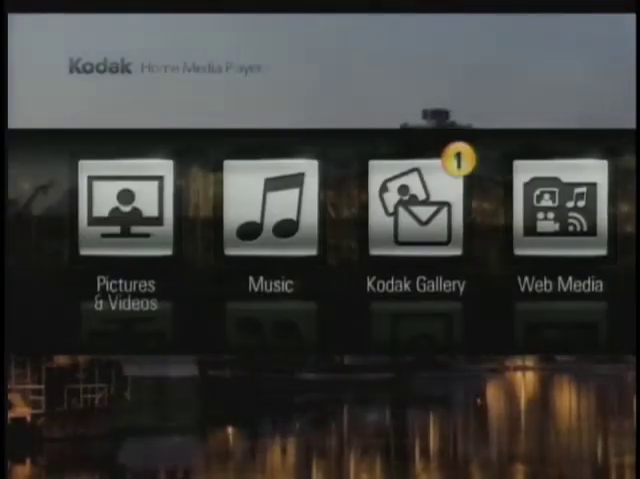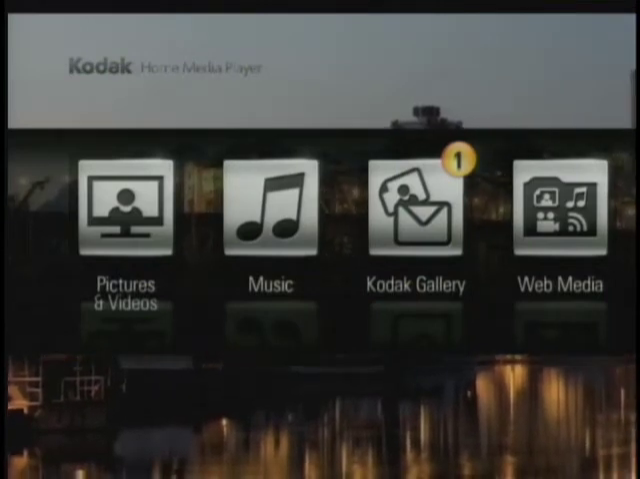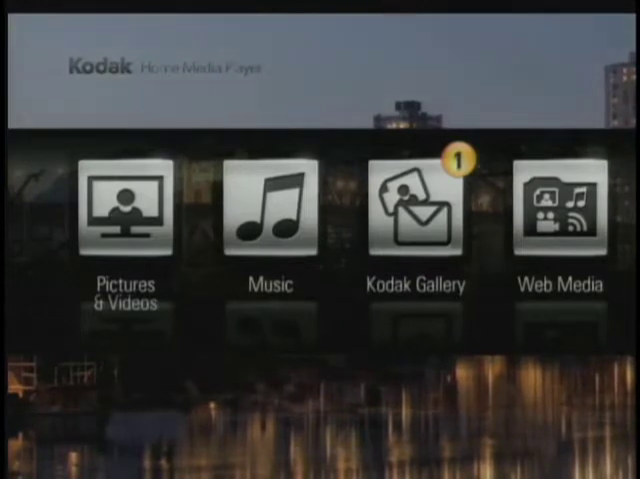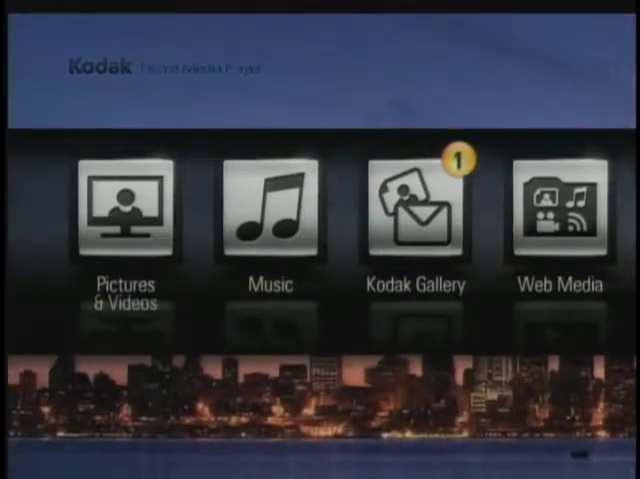Couple things first. It's an HD device, so it outputs through HDMI or component video output at 1080. And it works either wireless or wired through an Ethernet line. 802.11n, so it can move all these things that I'm going to show you pretty rapidly across the system.